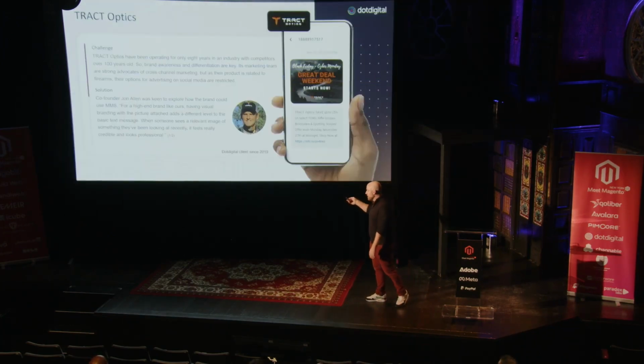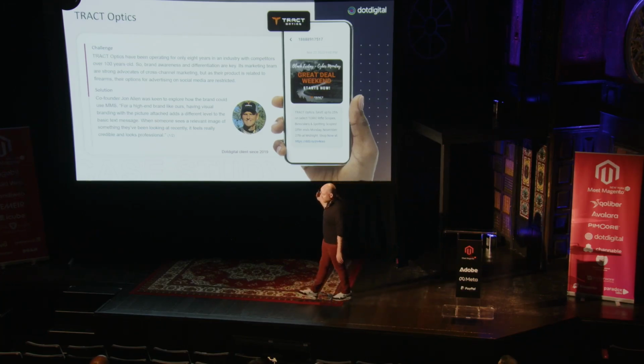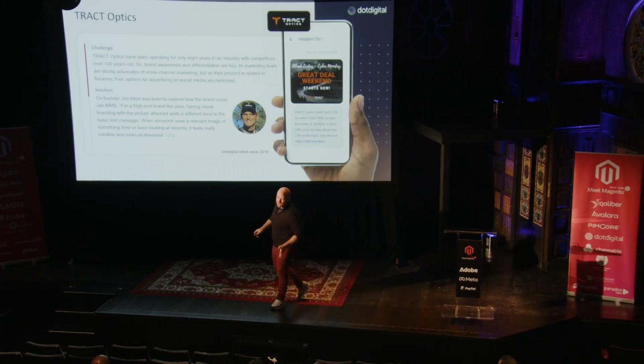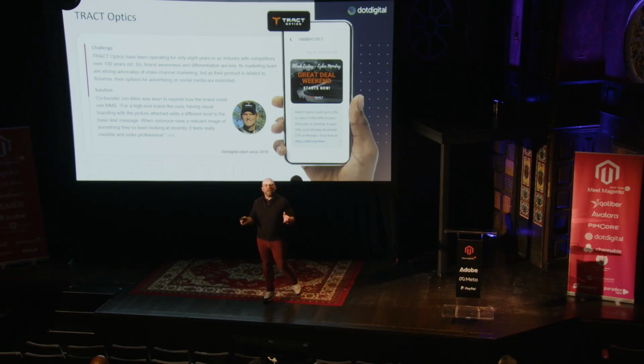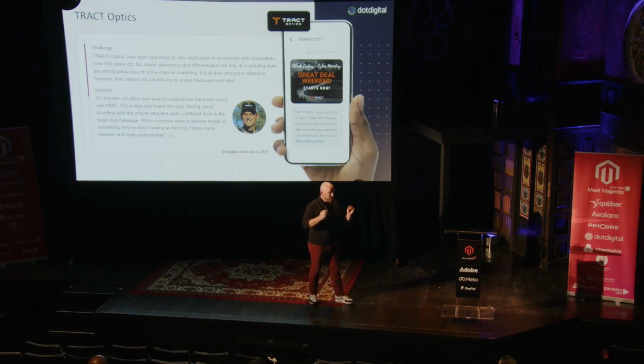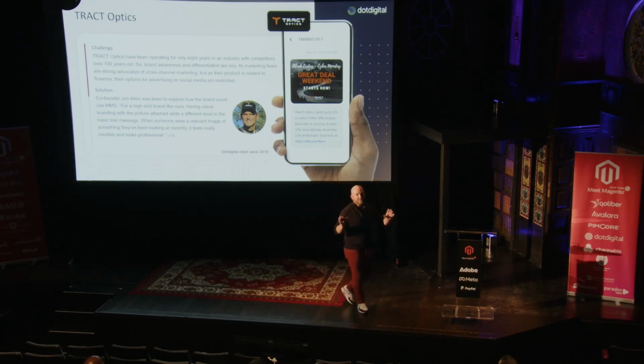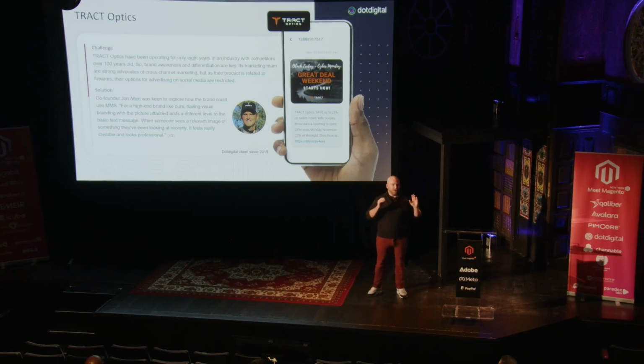I think about a customer that we've worked with recently, Tract Optics. If you're not familiar with Tract Optics, it's a really cool story. This is a couple of guys who worked for Nikon for 20 years, and they specifically worked in high-end lensing applications. It's really fun talking about them because these guys love talking about apertures and glass work, et cetera.